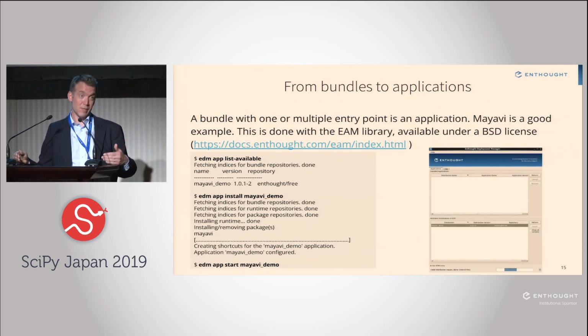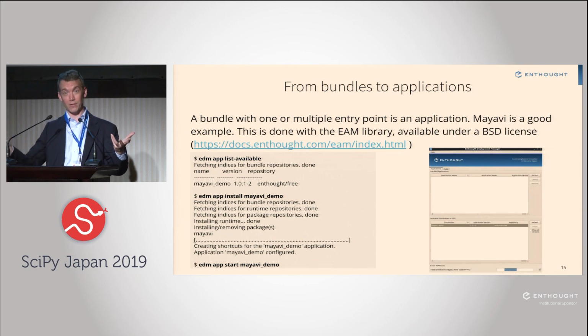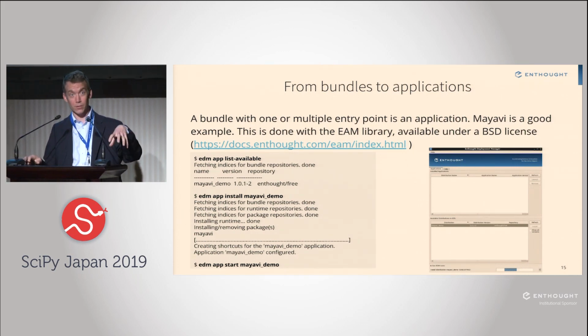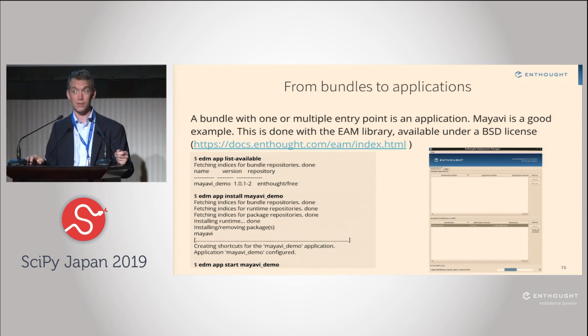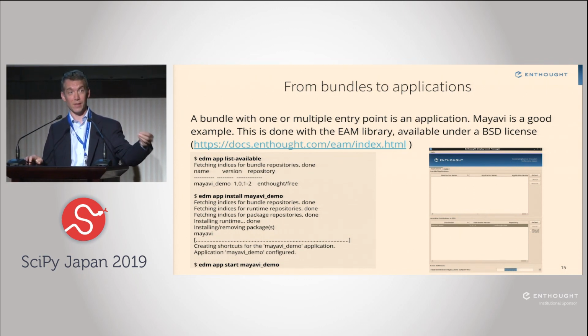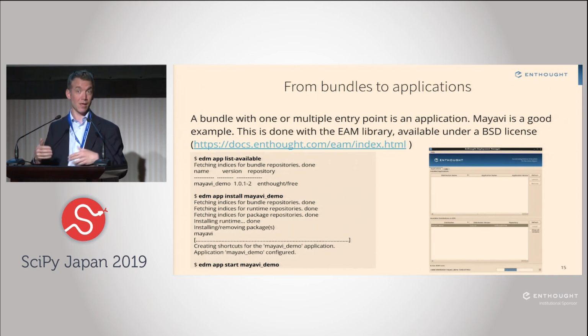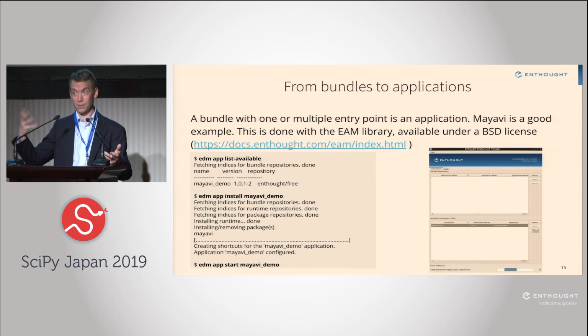So now you can do basically one more step there. If you have a bundle which allows you to create a Python environment in a reproducible way, and you add to the bundle notion some notion of entry points, something you can execute in the Python environment, then you have the notion of an application. And that's basically where we pushed EDM now. EDM has this notion of application, which is just a bundle file with entry points.